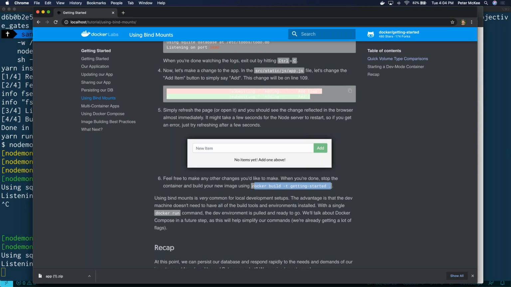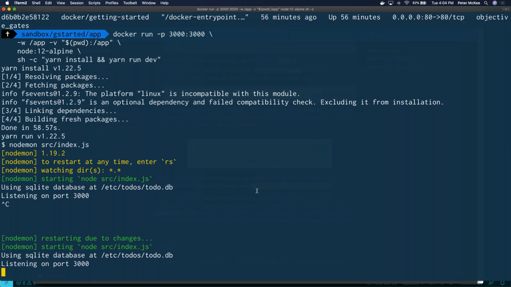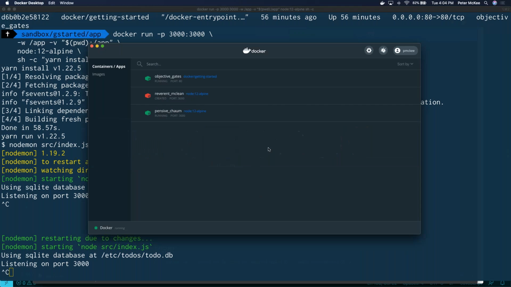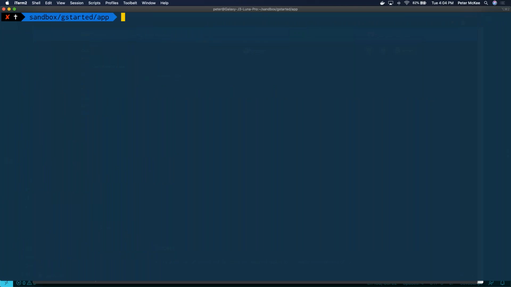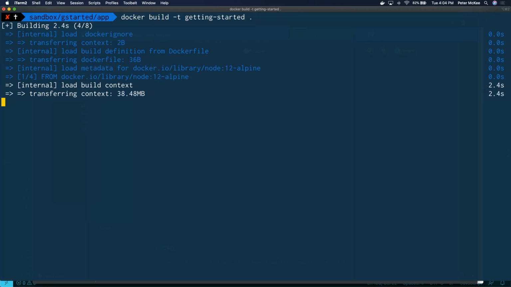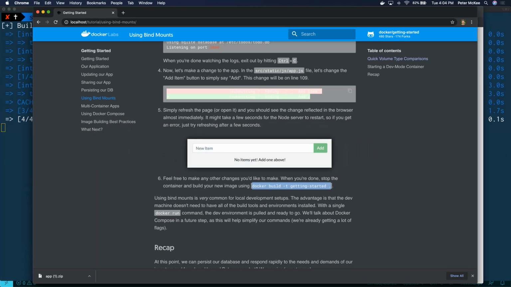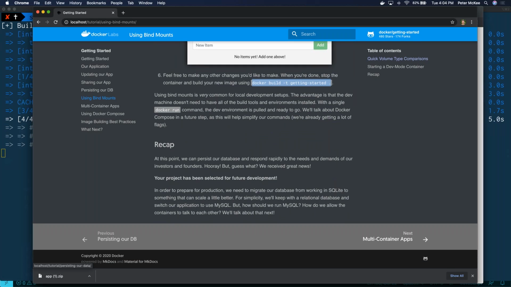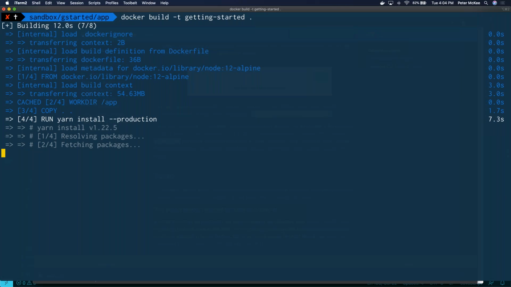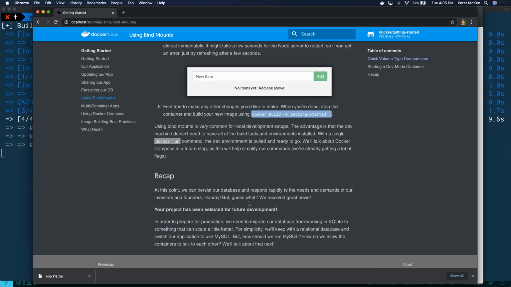Okay, so let's stop it and let's rebuild our container. I'm gonna stop it on here. Let's remove you, and we're gonna remove you. And there we go. So I'm gonna rebuild it. Okay, while it's running, we can move on.